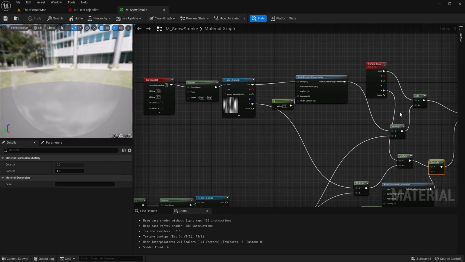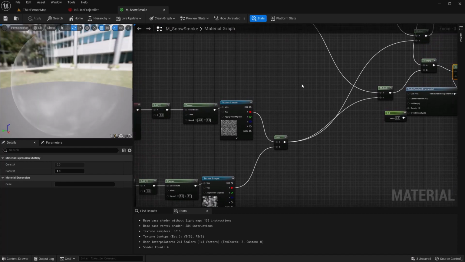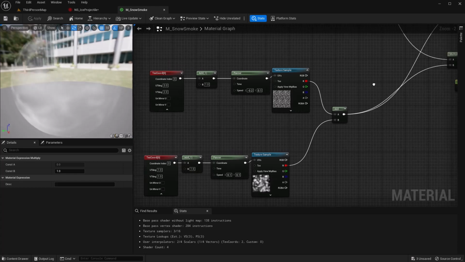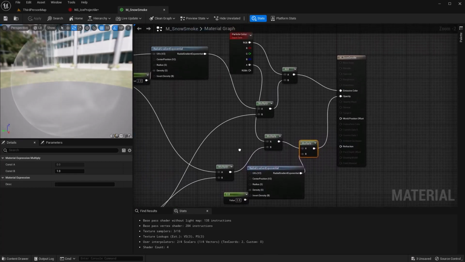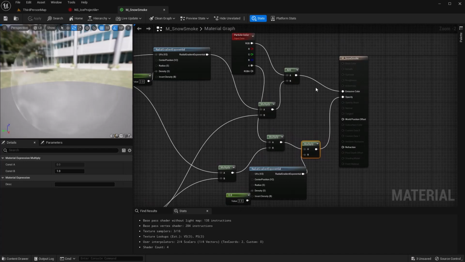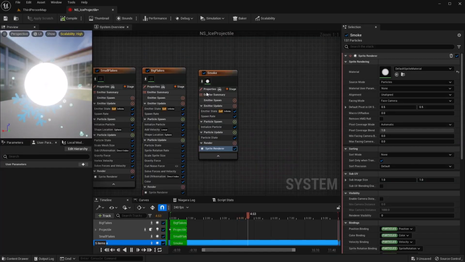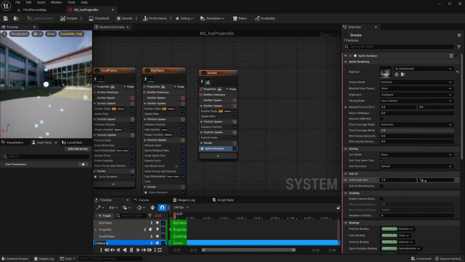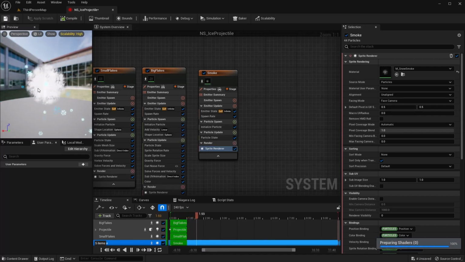Let me get some screenshots here in case you need to pause it and catch up. And then there's the final area of it. So we can go ahead and close this down now. And then here under the smoke and the sprite renderer, we want to set this to that snow smoke that we just created. And then we see that smoke here.